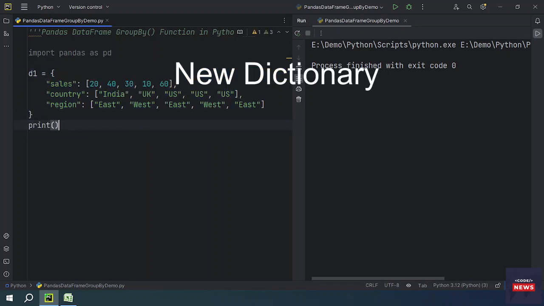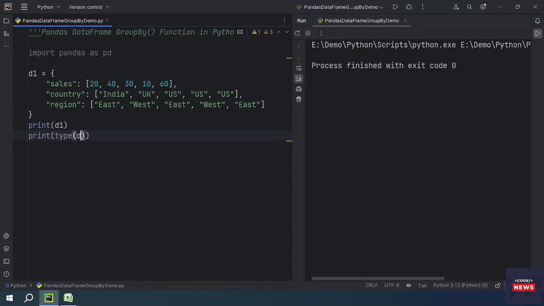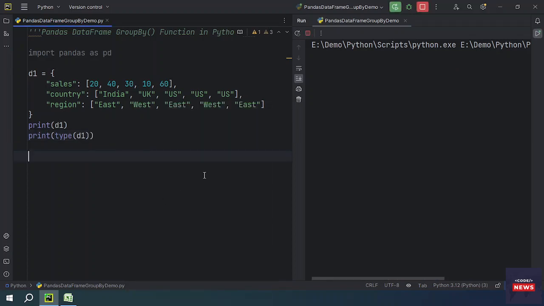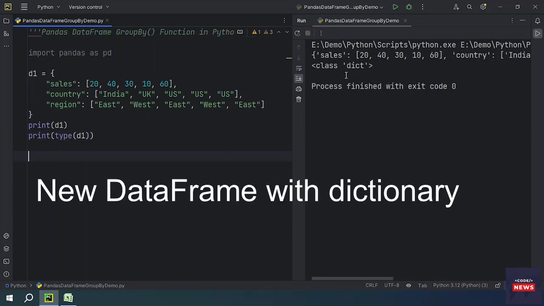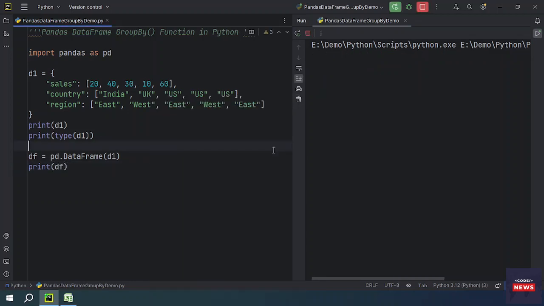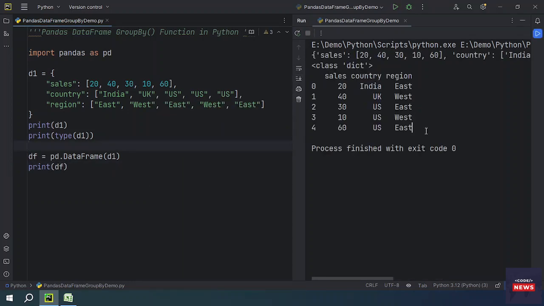If you print d1, or check the type of d1, you will see this is a dictionary. So what we are going to do is create a new DataFrame from this dictionary. df equals pd, the pandas alias, and then I'm going to use the DataFrame function. I have to pass this dictionary into the DataFrame, so my DataFrame would be generated on the output window. If you run the program again, you will see your same data.